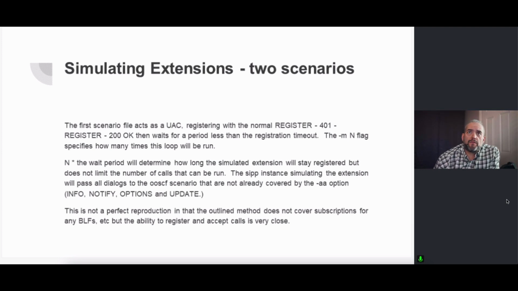The -m and -n flag, so n is our number of times, so the dash n flag specifies how many times this loop will be run. Not how many calls we're going to take, how long it will run. So n times the wait period will determine how long the simulated extension will stay registered, but does not limit the number of calls it can accept.